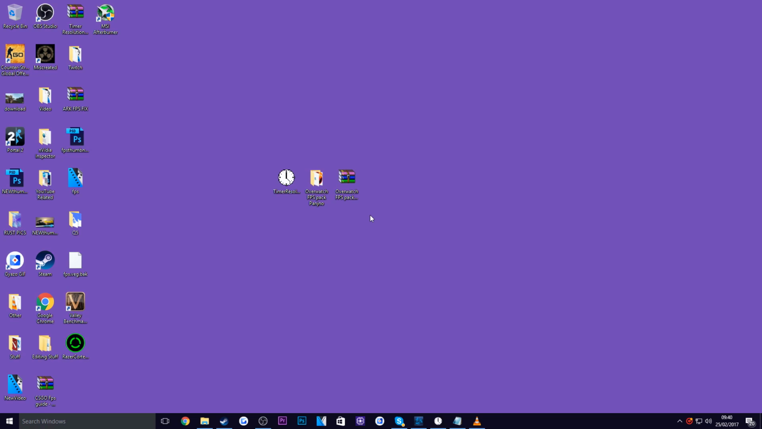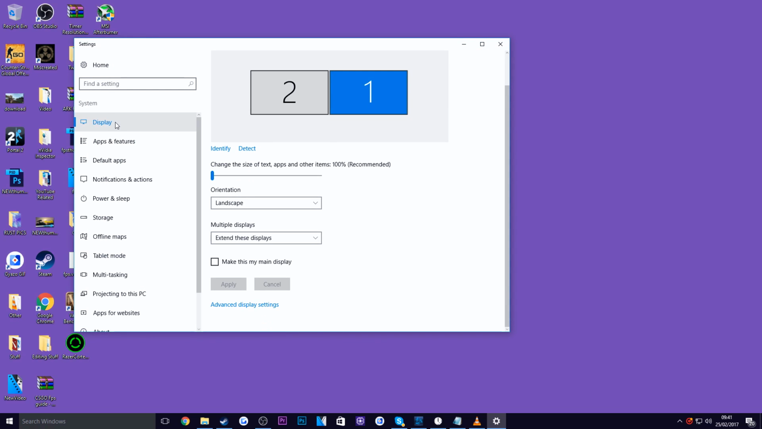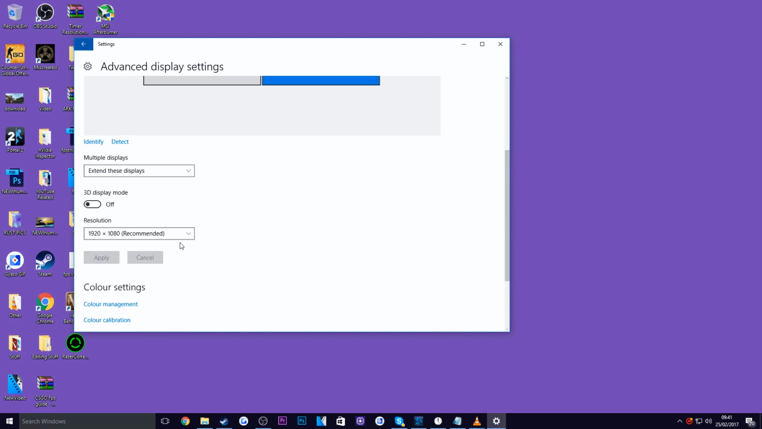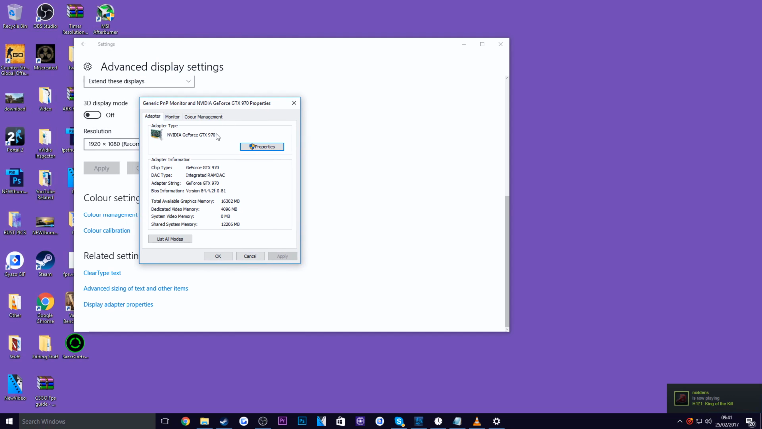Next, I want to make sure you guys are running the latest versions of your graphics card drivers. Now, if you do not know which graphics card you have, you can find out very easily just by right-clicking anywhere on your desktop and going to display settings. Inside of here, you want to go right down to the bottom under display and hit advanced display settings. Again, go right to the bottom and hit display adapter properties. Right here, you can see my graphics card is an NVIDIA GeForce GTX 970.